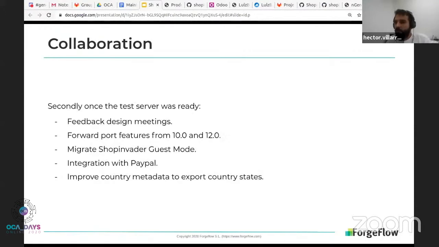The second iteration was once we had something to show to our client about the platform, the Shopinvader. We asked them to give us feedback on the design, how it would be performed, and how they wanted the website to look. Once these requirements were known, the front-end team started to perform all the changes to fit the requirements in the Shopinvader site.